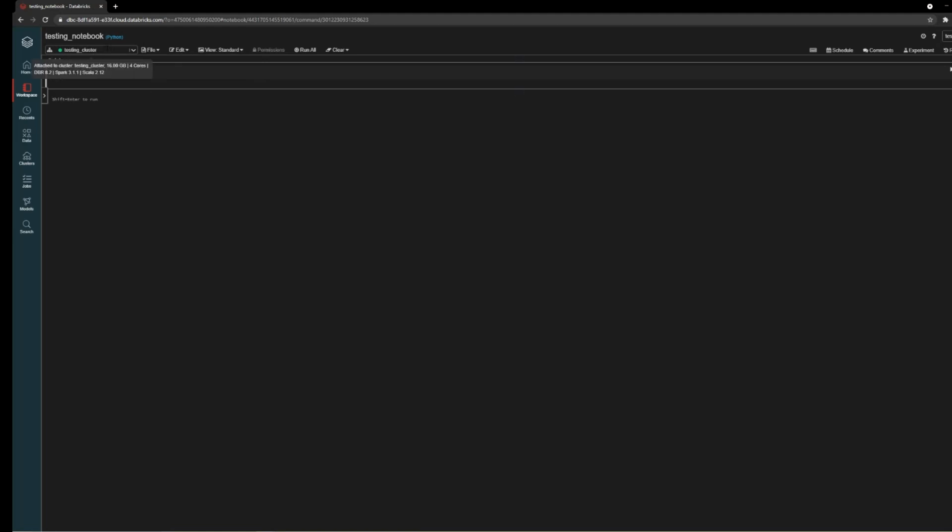So this is how you know this is the cluster that we're working with within our notebooks. With that said, let's get started with writing some code. The first thing that we need to do is import PySpark, because we'll be working with PySpark for the remainder of the video.